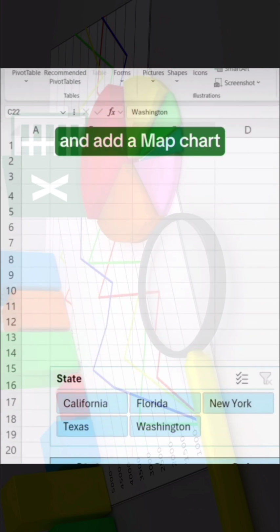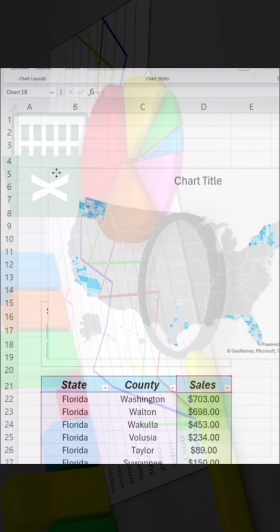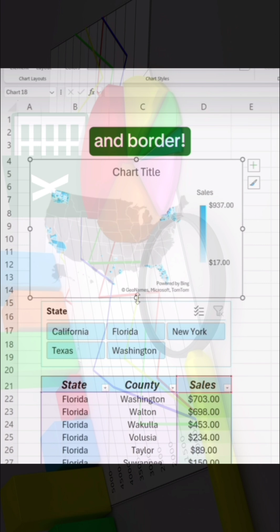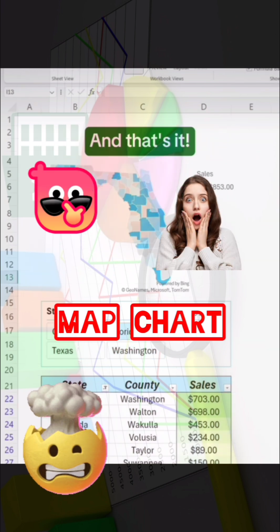Now go to Insert and add a map chart. Change the color, move it here, and adjust it. Remove the title, background, and border. Then press Alt-WVG to remove the grid lines. And that's it.